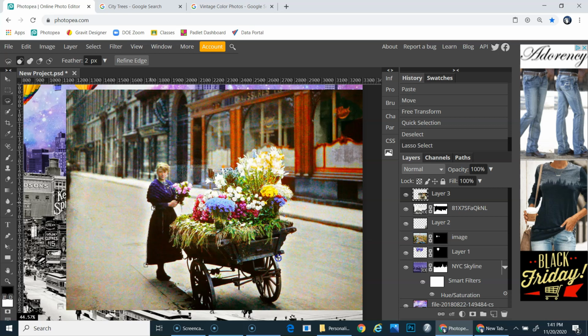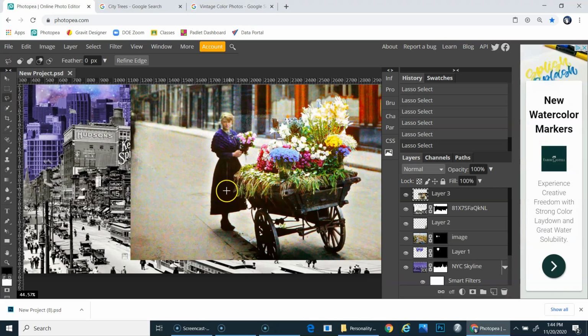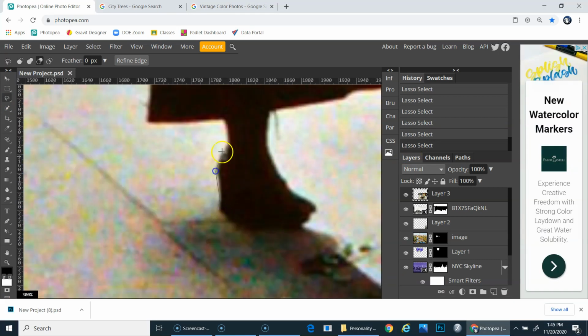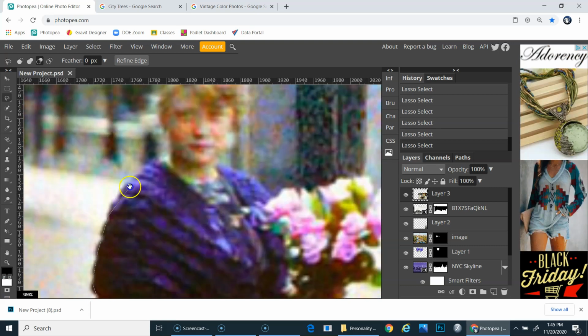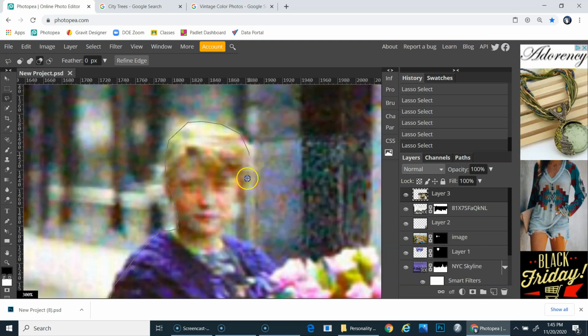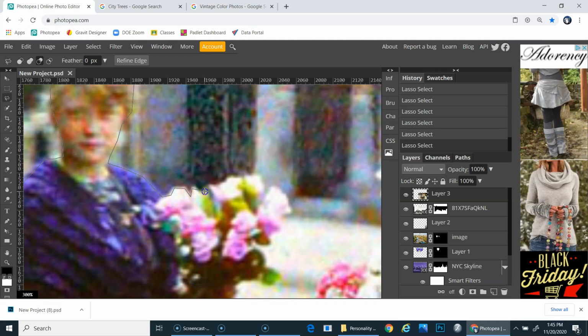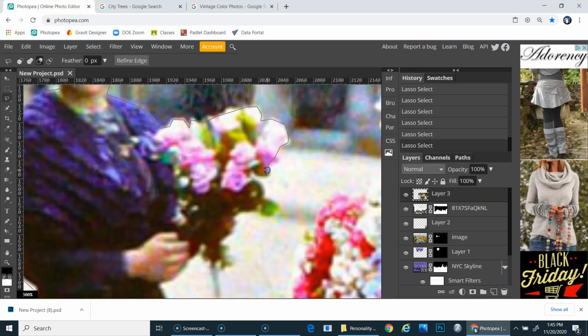The hard part about cutting out pictures like this where there isn't a clear separation between the foreground and background color is you do need to go in there with your polygon lasso tool or your magnetic lasso tool. My magnetic lasso tool is kind of glitching on me right now, so I'm going to go in and just get up close and personal, do it old-fashioned style with the polygon lasso tool, just clicking and moving around the entire figure.